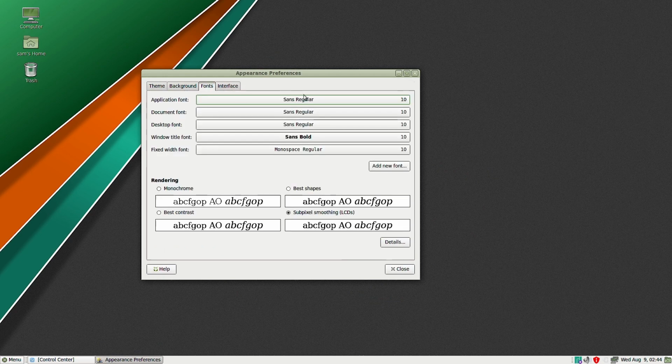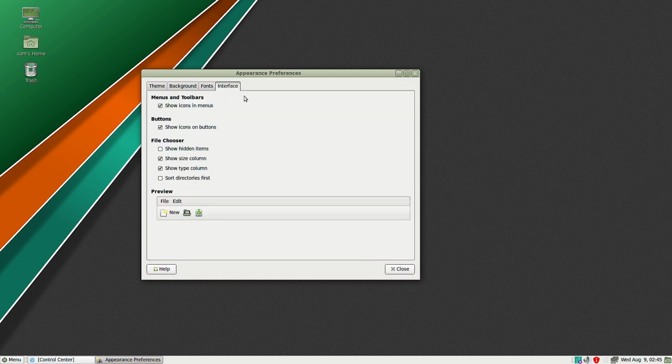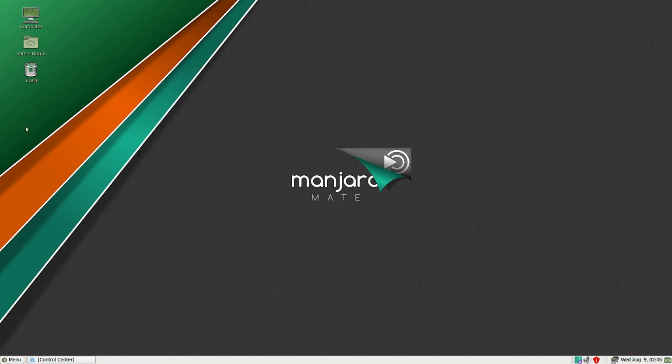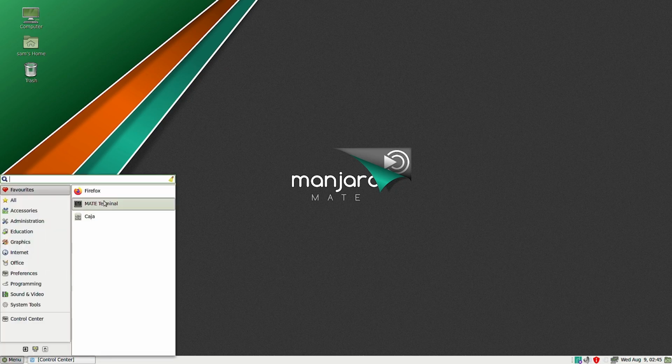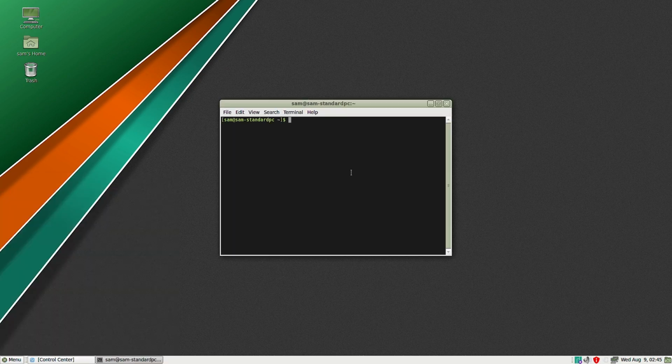Now let us check out the font. The Sans family and the monospace regular are used as default. The interface settings. Anything else? Okay, so we will open the Mate terminal and we will check out the kernel that was installed. The kernel is 6.1.1. So it is a standard kernel, preempt dynamic.